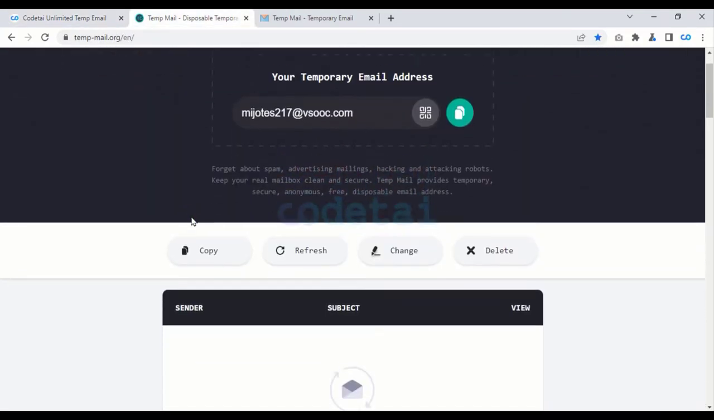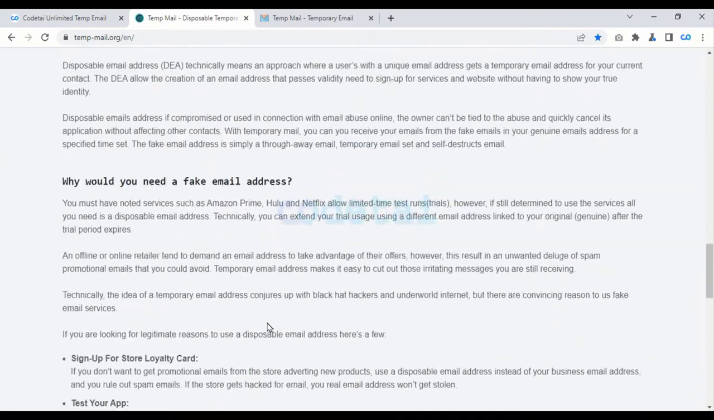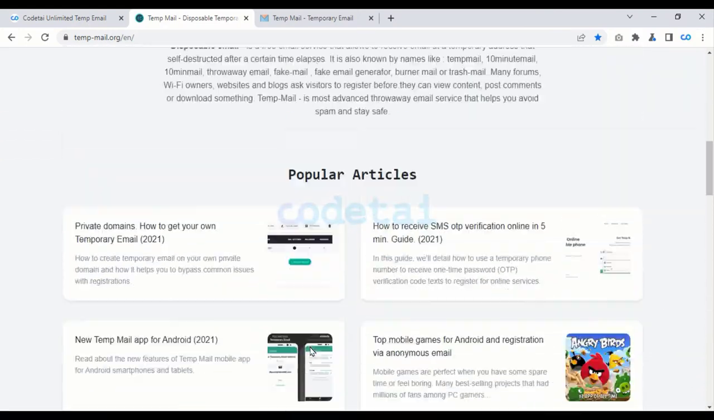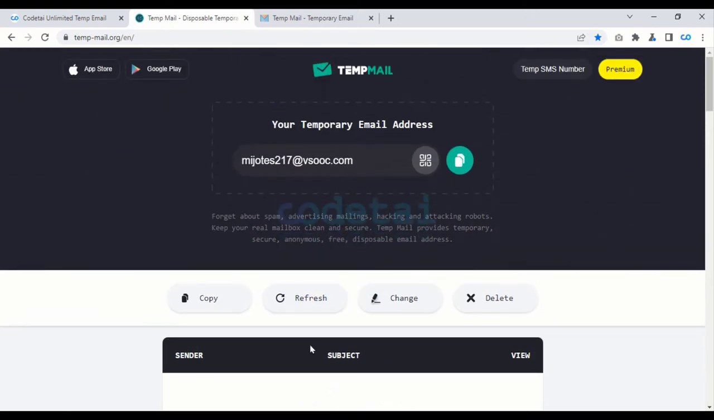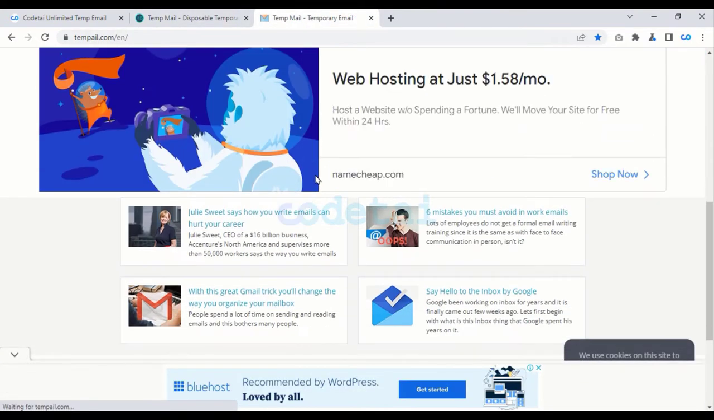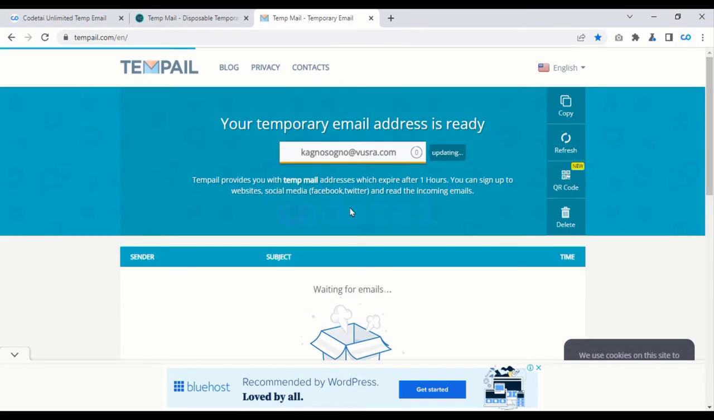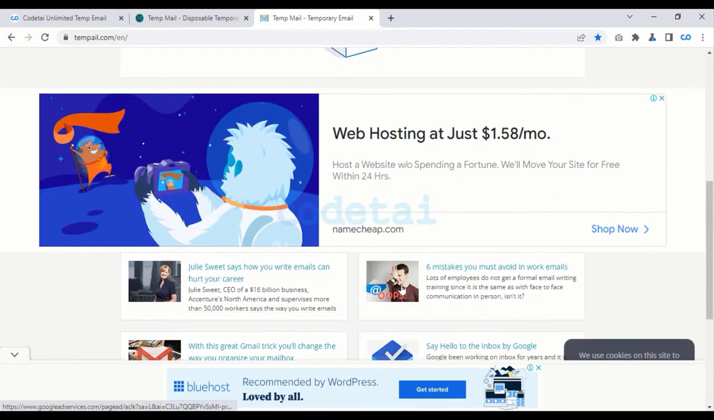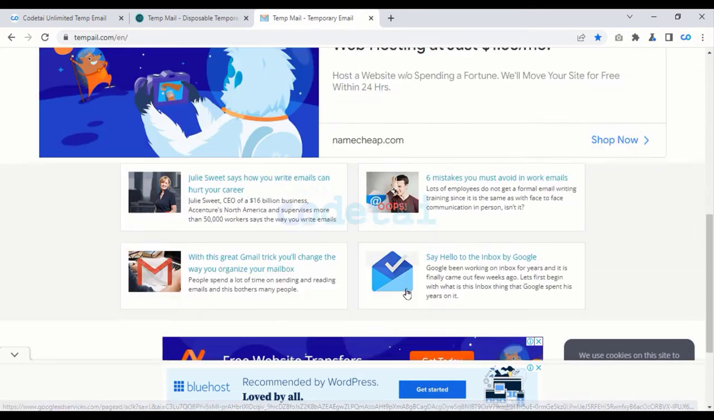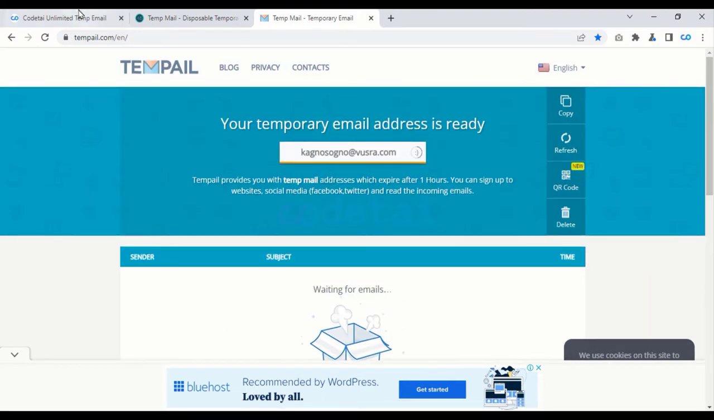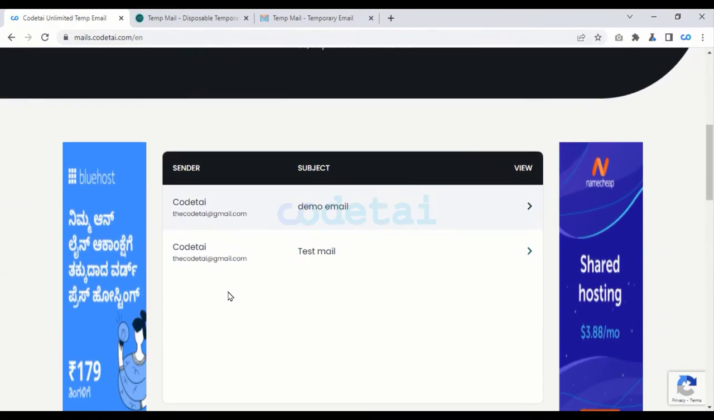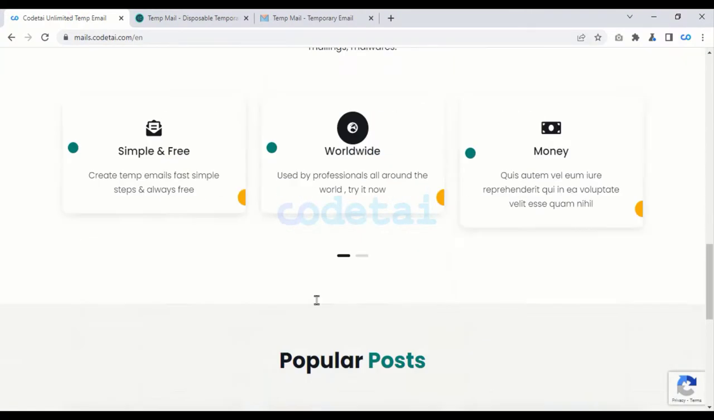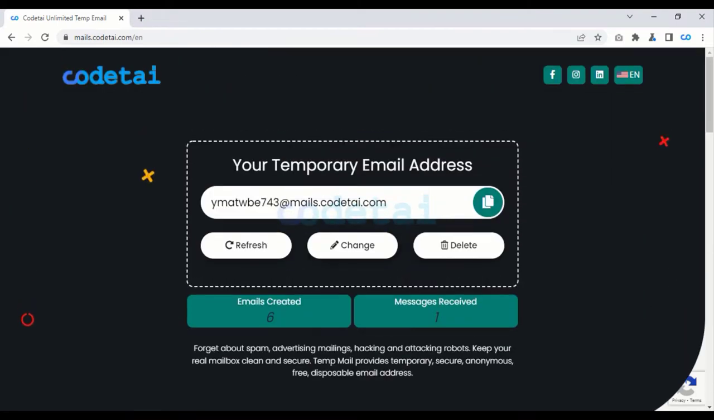We are more or less familiar with the website you see in front of the computer screen. The owner of the website has been making passive income for a long time by creating a temporary email website. I am showing you another temporary email website. The owner of this website is earning unlimited money through Google AdSense. If you enter this website, you will see Google AdSense ads in different places, just like you can see the ad of Google AdSense on our website. Today I will teach you how to create this kind of temporary email website through this video.